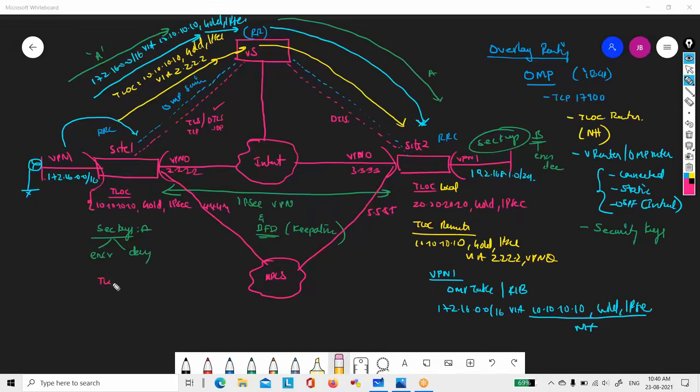It says we have one more TLOC. TLOC number 1, TLOC number 2. We have 10, 10, 10, color MPLS, IPsec. Even this guy says, okay, I have 2 TLOCs now. I have 20, 20, 20. I have gold and I have IPsec.